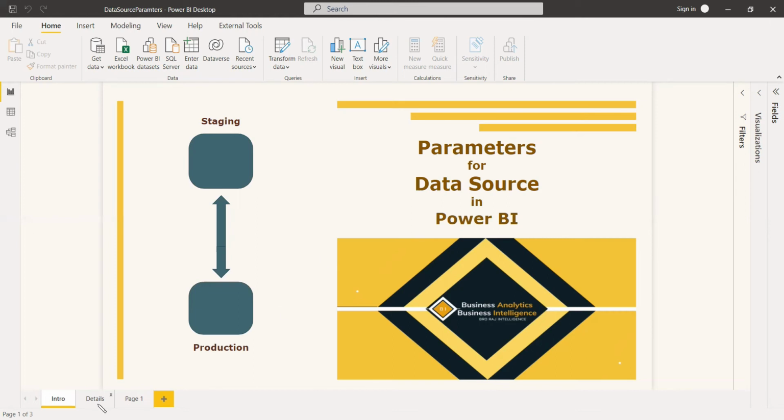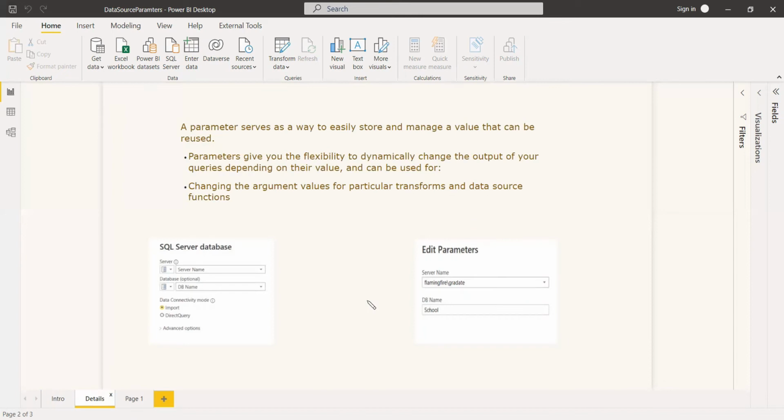So mostly it happens in the staging and production server. So you will get a raw data in the staging server, and for production server, you will be getting a different data. So you can change the data source using the parameters. By definition, a parameter serves as a way to easily store and manage a value that can be reused. Parameters give you the flexibility to dynamically change the output of your queries depending on the value, and can be used for changing the argument values for particular transforms and data source functions.